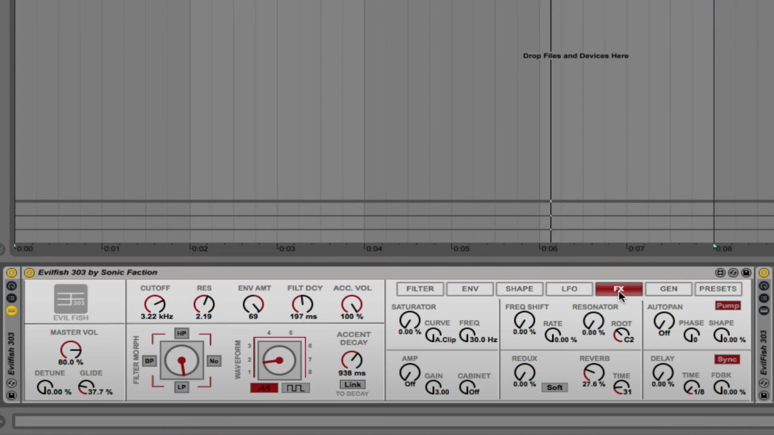Okay, moving on, we're going to look at the effects tab now. So we have a saturator. Let's go with hard. Increase the frequency. We have a frequency shifter. Resonator. And you can choose the root.